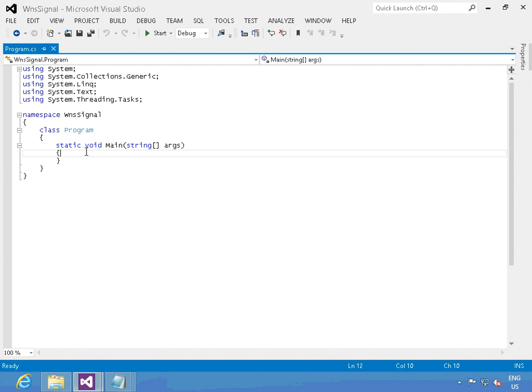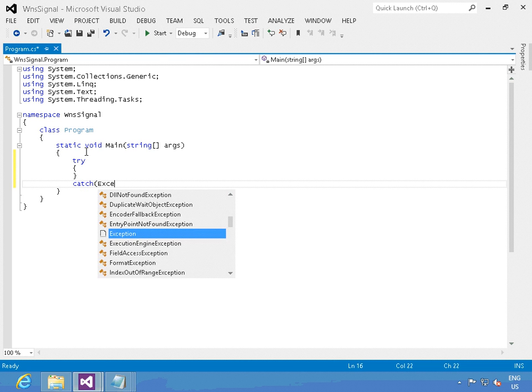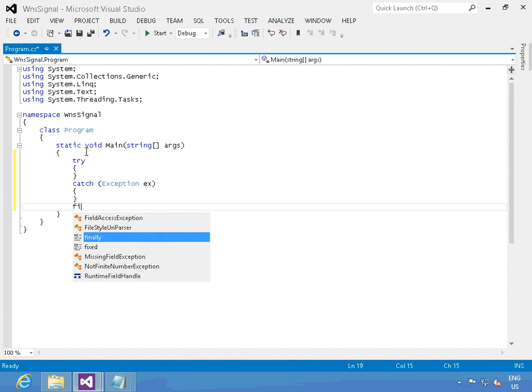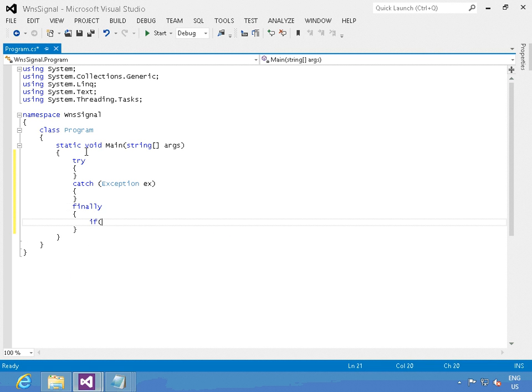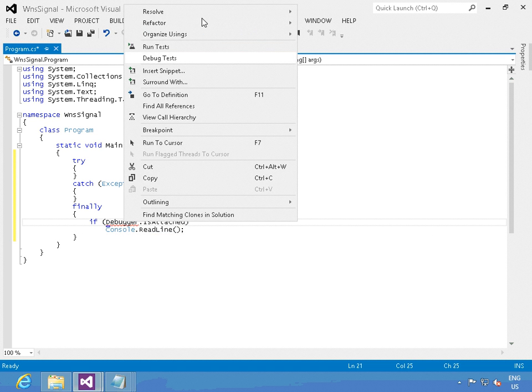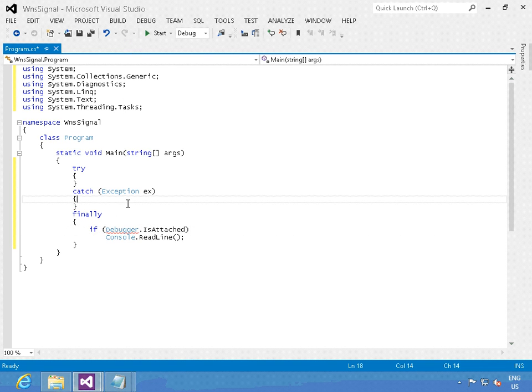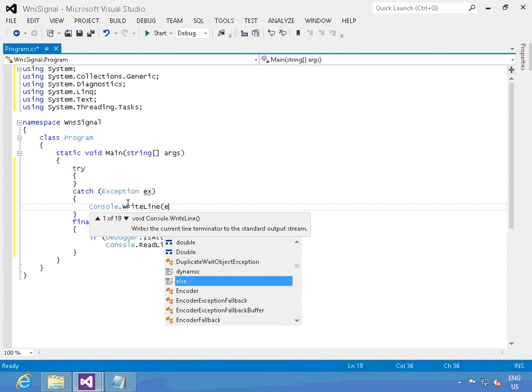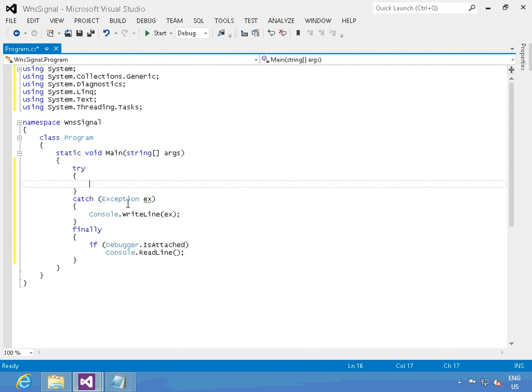So over in the actual project, I'm going to set up a few basic things. First thing I'm going to do is in the finally, if I've got the debugger attached, I'm going to read a line from the console. So this will mean that when I run it from within the Visual Studio environment, the console will remain on the screen. I'm going to do a Console.WriteLine of the exception. And in here is where we're going to do our actual work.